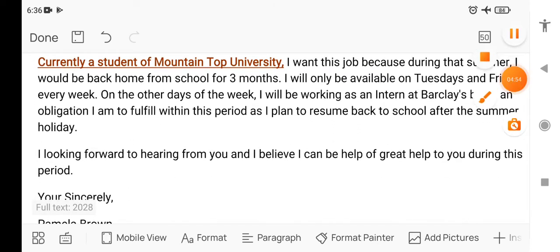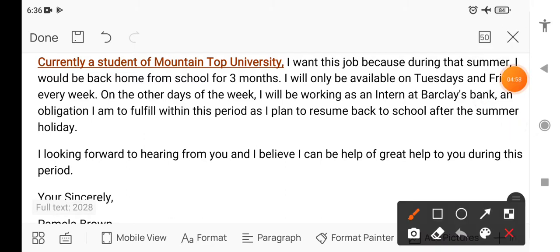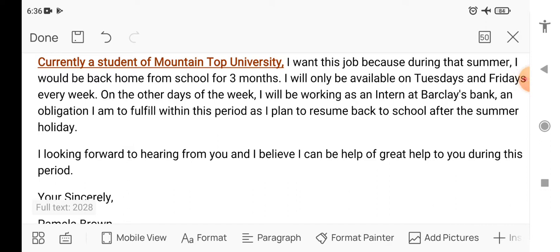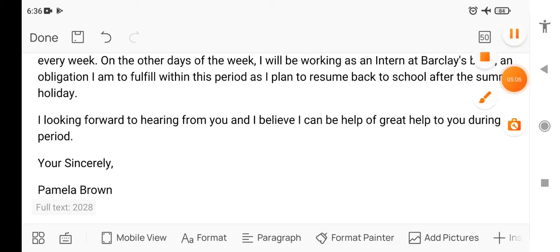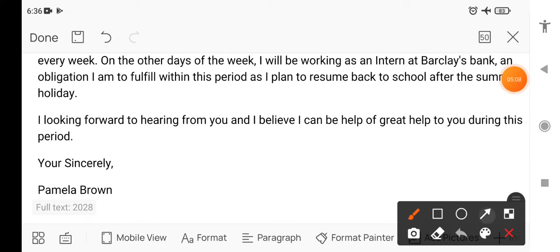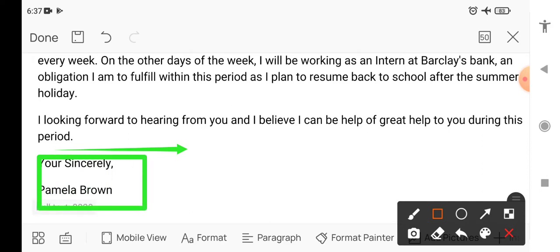See, this is the last line paragraph too. This is the last line paragraph. Yeah, so you put a single line space before writing the closing too. You put a single line space. This is a single line space here, and this is the closing part where you write yours sincerely.